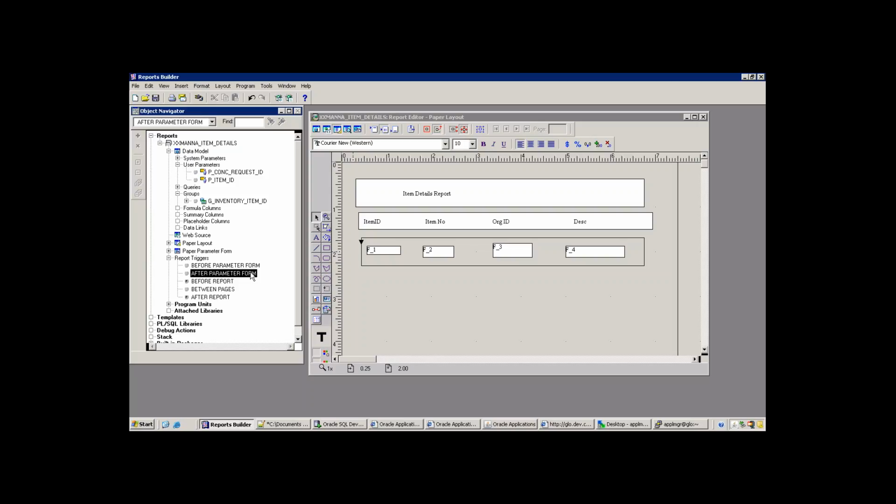And after report means, the name says, after the report, whether you want to clear the memory or whether you want to log some data, that is what after report is all about. So overall, the report triggers, we have five triggers, and each particular trigger will have its own sort of functionality.